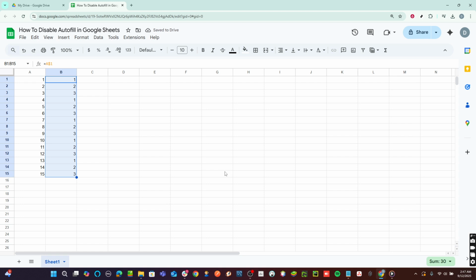Following this sequence allows you to manage the autofill behavior in your spreadsheets, giving you more control over how data is entered and maintained. Remember, understanding how to customize these tools empowers you to work more efficiently with your data.